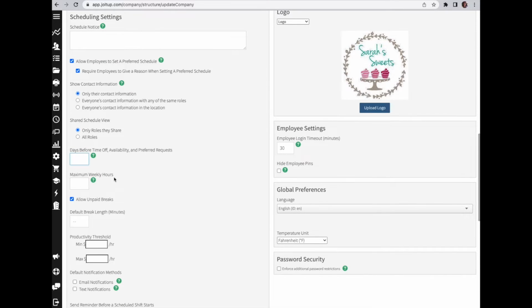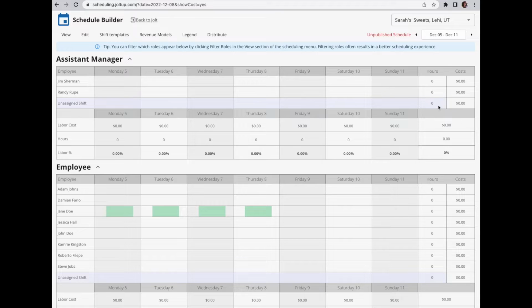Maximum weekly hours will reflect on the schedule as well. When you're looking at the schedule, you have your maximum hours here. Once they've reached that particular max, this will actually turn red, making it very easy to see that they've reached that maximum hours. So if you're trying to keep employees under 30 hours, then it'll show red once you've met that.